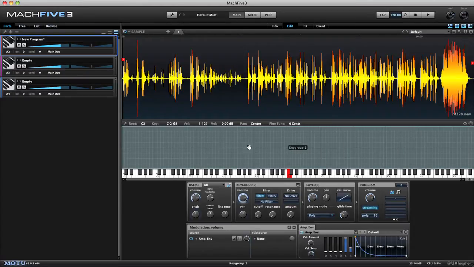You'll notice down at the bottom, key group one is spread across the whole entire keyboard that you have, and you can play it.